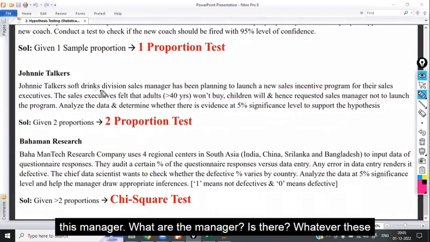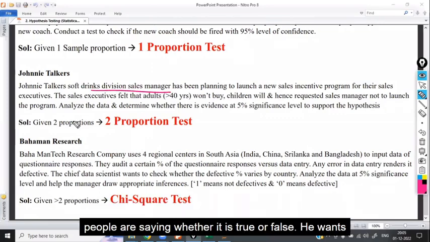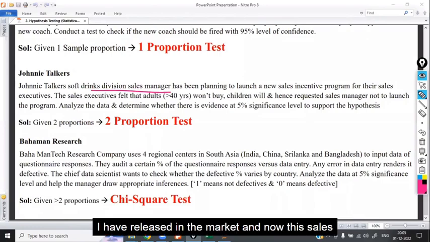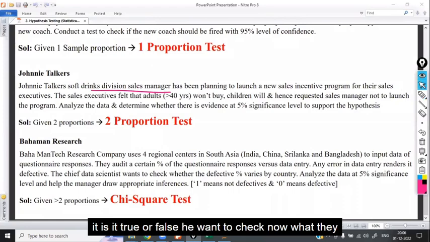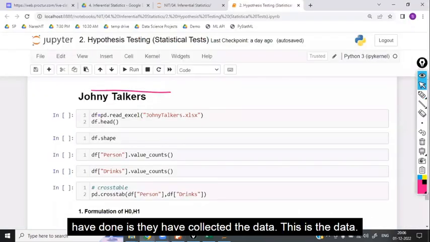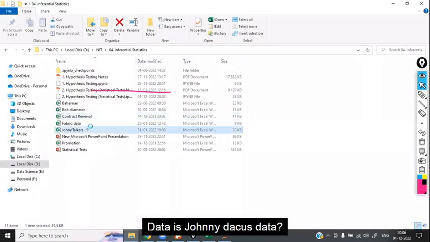Now this manager wants to check whether what these people are saying is true or false. I have released the product in the market, and now these sales executives are saying my cool drink is a child drink. Whether it is true or false, he wants to check. So what they have done is they have collected the data. This is the data, Johnny Talker's data.